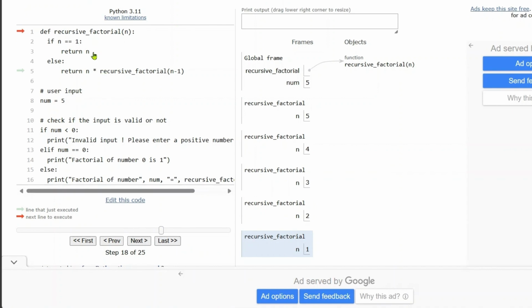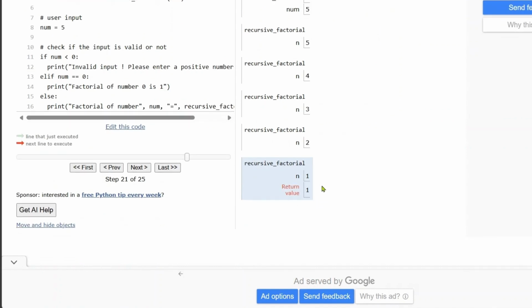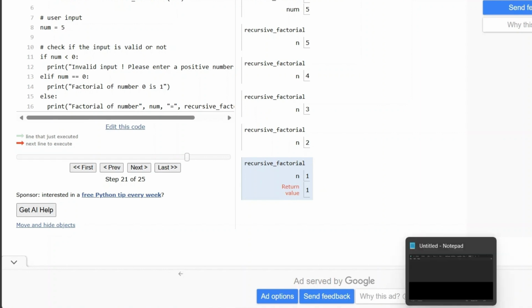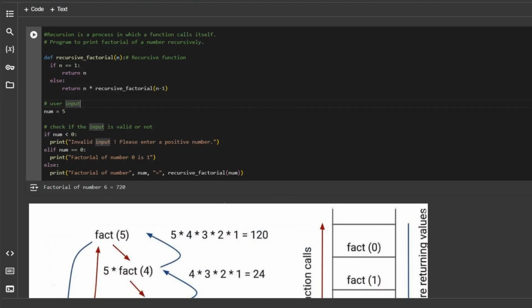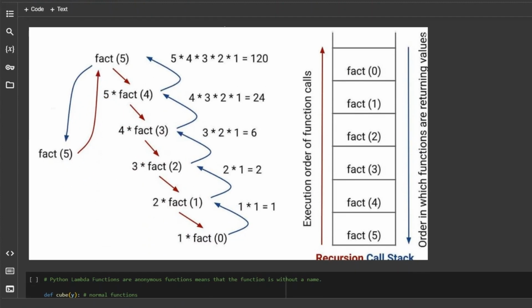And I have a condition, if n is equal to 1, return n. So this time, look at this, 1 is returned. Now, as per our diagram, if you look at the order in which functions were called, from factorial 5, factorial 4, 3, 2, 1, 0 is already completed, this red line.